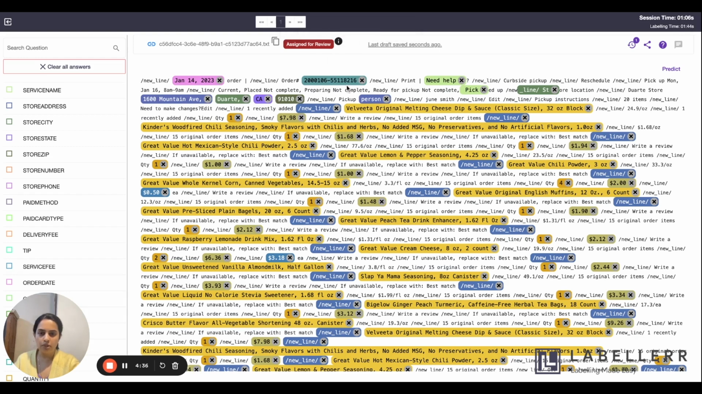You can see it popping in between the screen, and if I click on need help, you can see that it has been annotated under the service name category. So it's very easy to identify the different annotations under different categories by clicking on them.